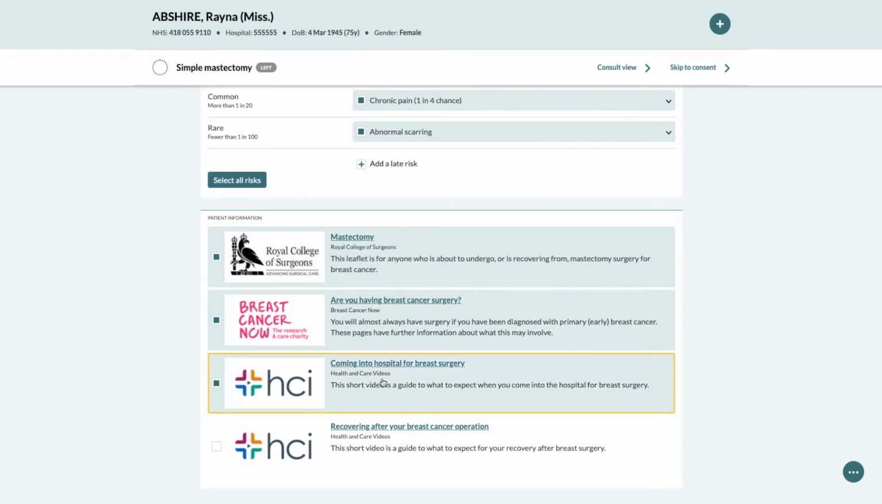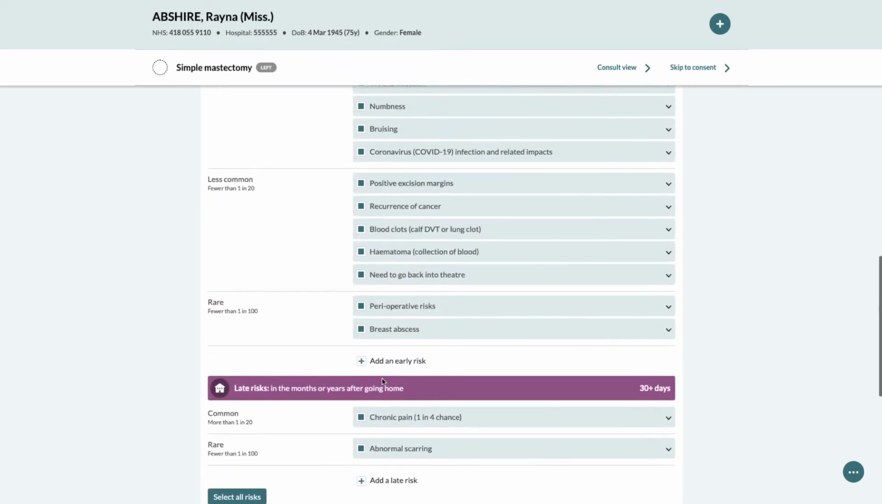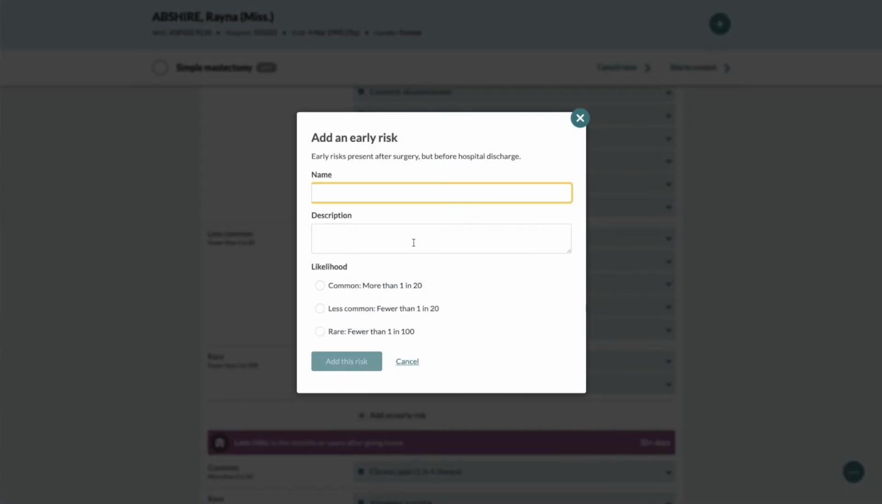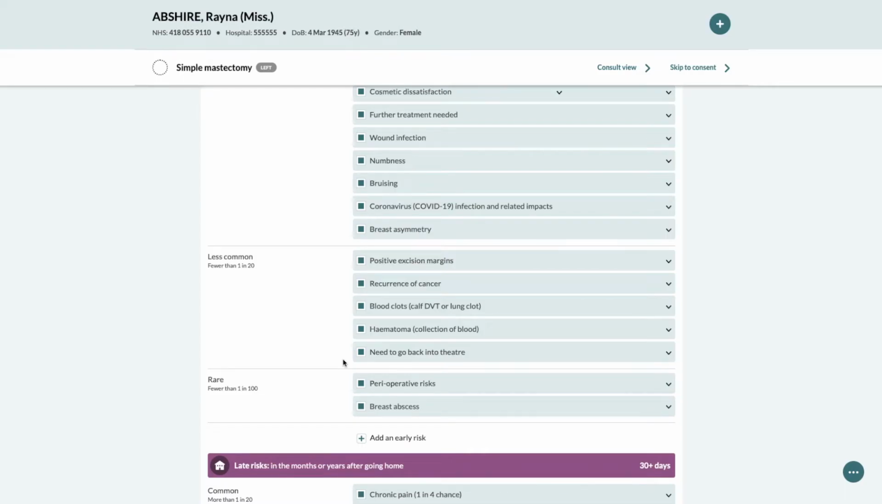Each field can easily be made bespoke for the individual, for example, adding a bespoke risk, as shown. We work with clinicians from each healthcare organisation to ensure that the information is appropriate for the local context. At this point, the information is ready to be shared with your patient in the consult view.